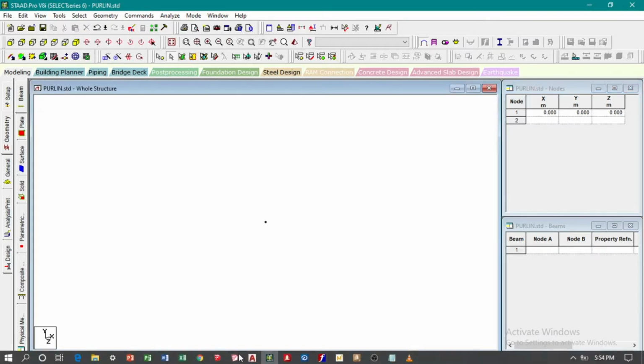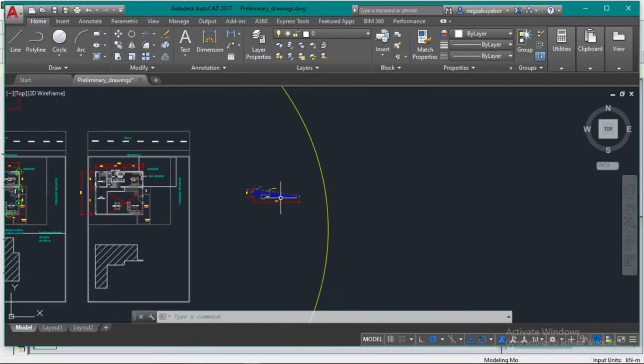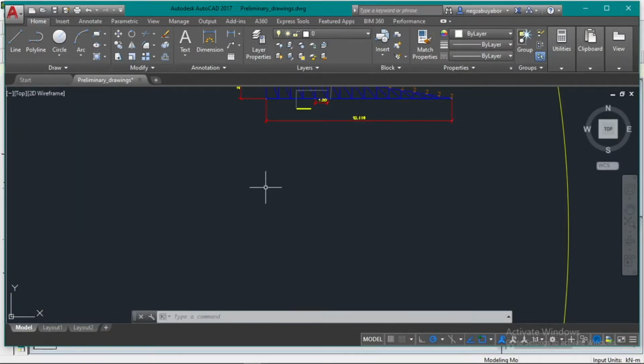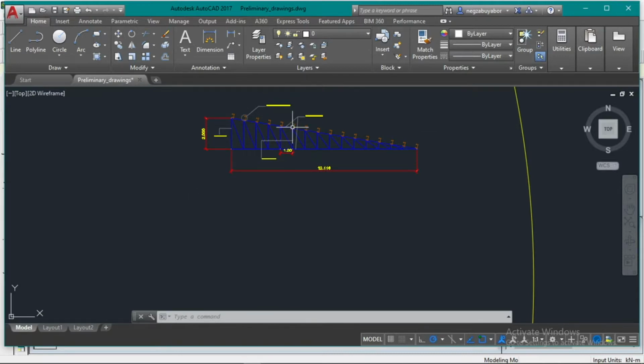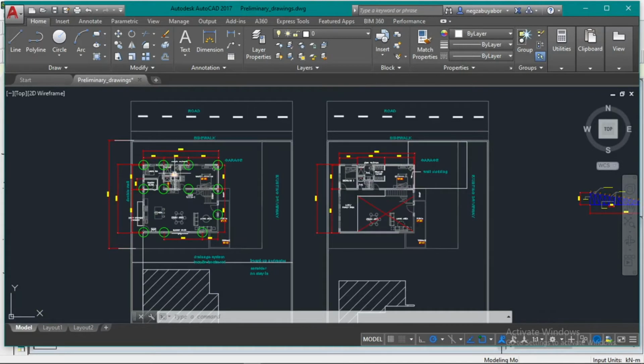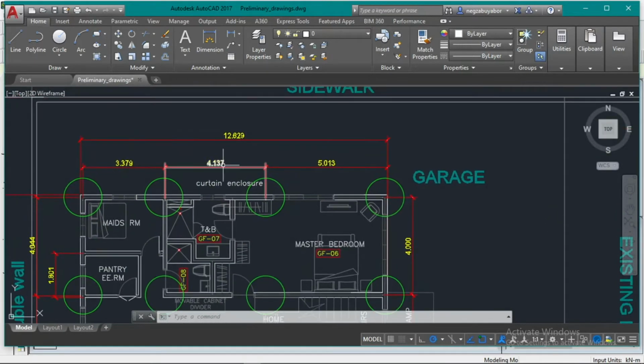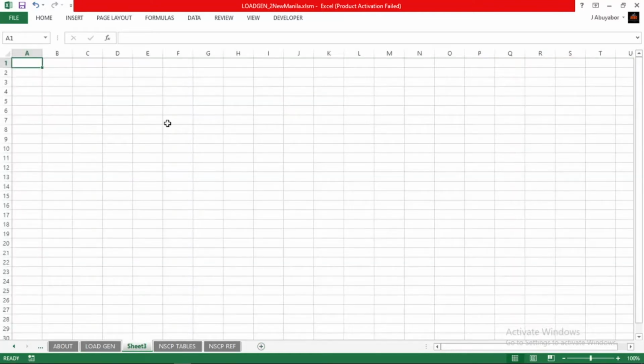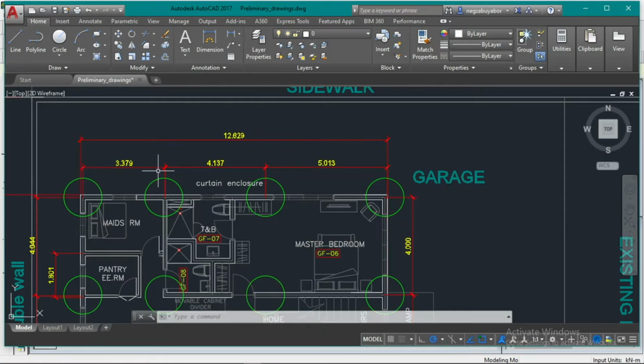So again, yung Purlin natin is ganito. Isang straight line lang, and then since 3 meter yung spacing natin ng trusses, the trusses is the support of the Purlin. So this is around 12.6 divided by 3, so 5. Let's say 5 trusses tayo. 1, 2, 3, 4, 5.